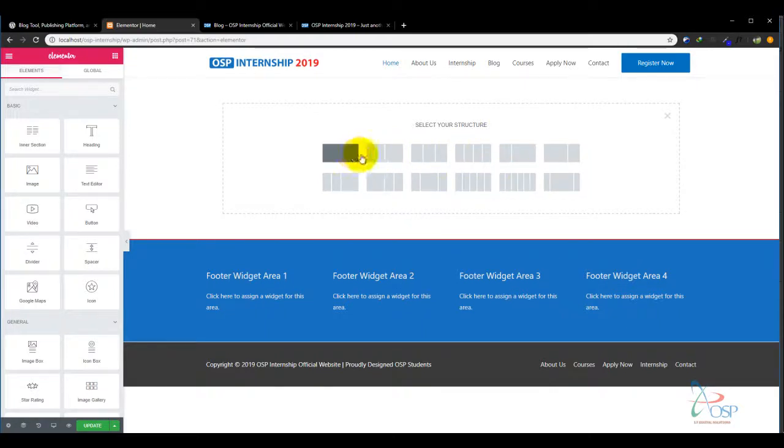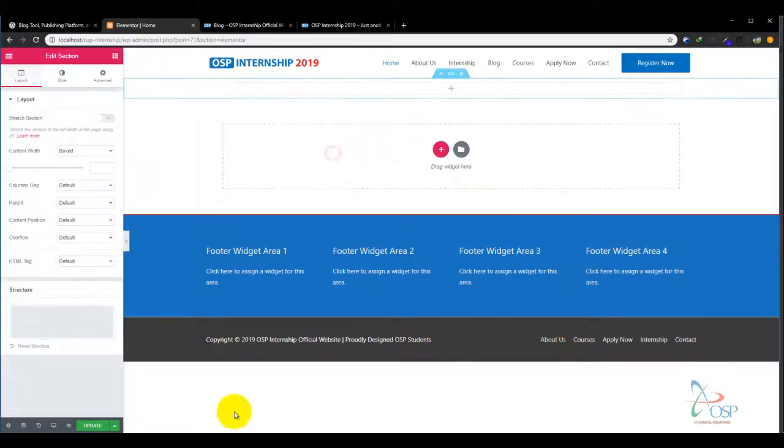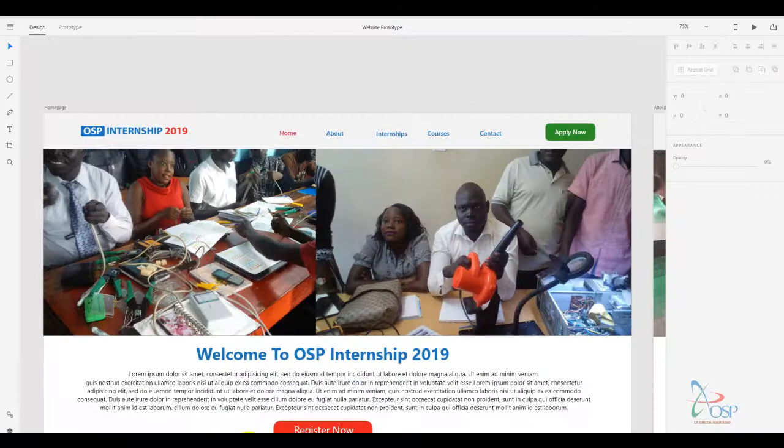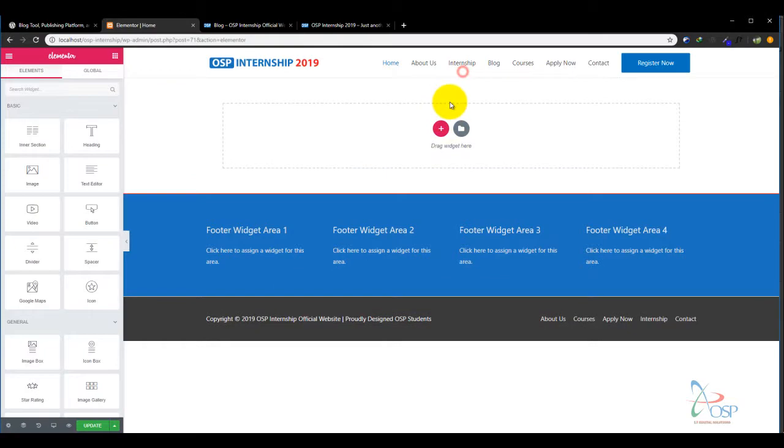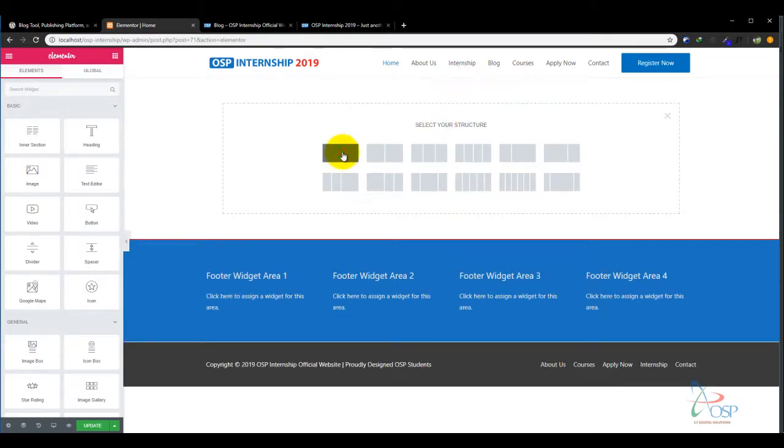So on and so forth. So I'm just going to add another one because this is the layout I'm moving on with. That's it. So I've just added a section there. To delete it, just say add section. So I've clicked that one.